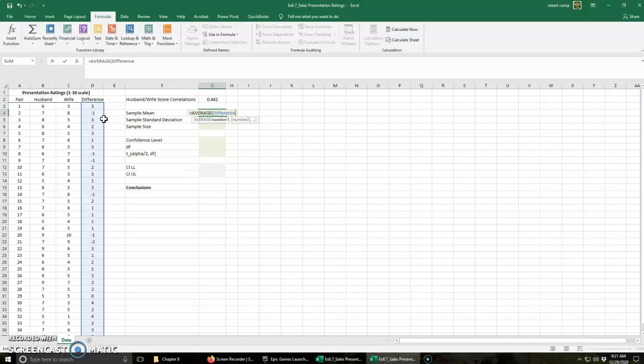And since I have difference in there, I don't even need to go highlight it because I know it's going to be the difference. I'll close that out. And so my average difference between the husband and the wife is 1.629. So on a scale of 1 to 10, on average, the husbands rated the presentation 1.629 higher than their wives.